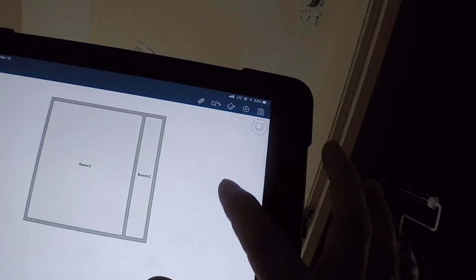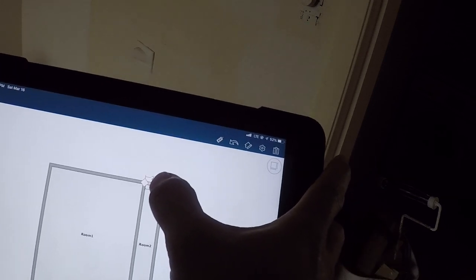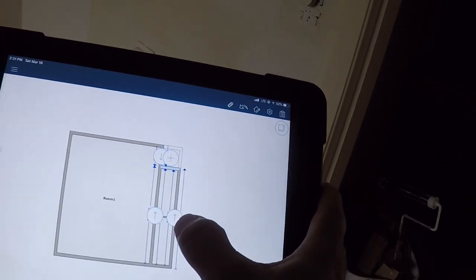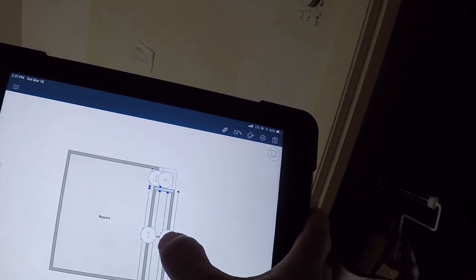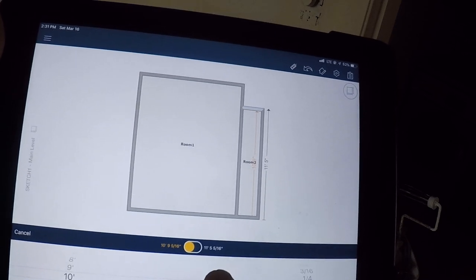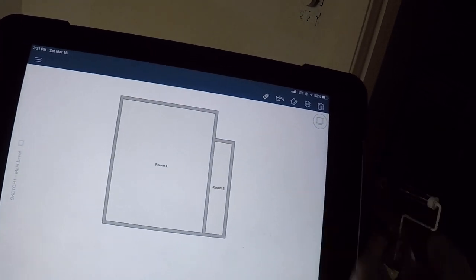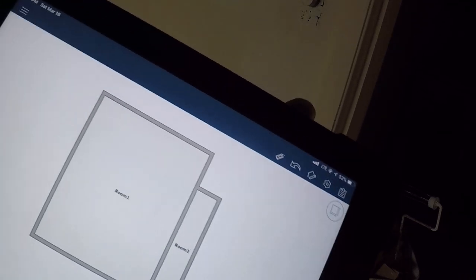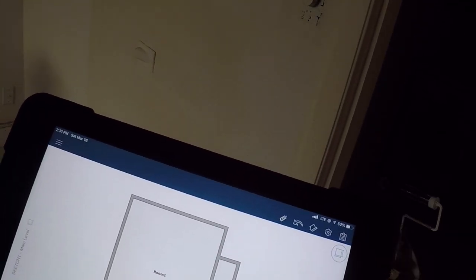And I'm having a little bit of trouble because this is an older iPad. All right, so there we go. So I drag it down. And now I'm going to set this to be 10 feet. Boom, done. You go, okay, great, but you don't have any doors. You're right. So let me get the door measurement real quick.